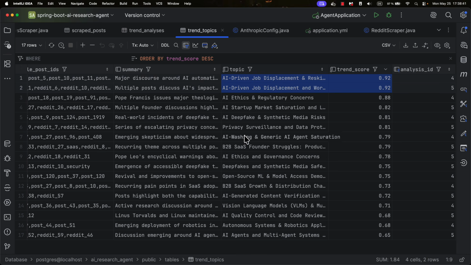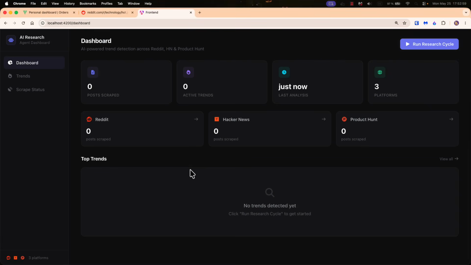All right, so now the backend is working completely fine. I guess now it's time to move to the front end and implement a really amazing and nice UI with a full and complete dashboard. All right, so here is our AI research agent. Here we have the dashboard, we have the different components. We can see how many posts were scraped, the active trends, when the last analysis was, just now by default if we have nothing, how many platforms we support, how many Reddit posts, Hacker News, Product Hunt, and also the top trends that we have in here.